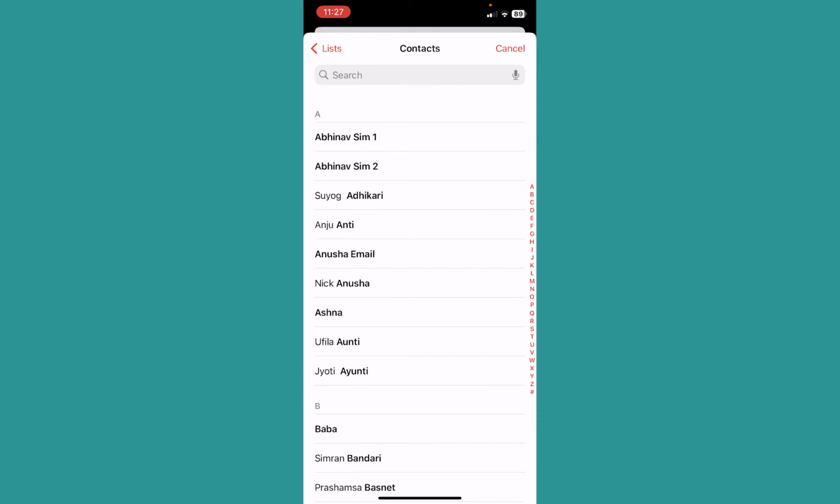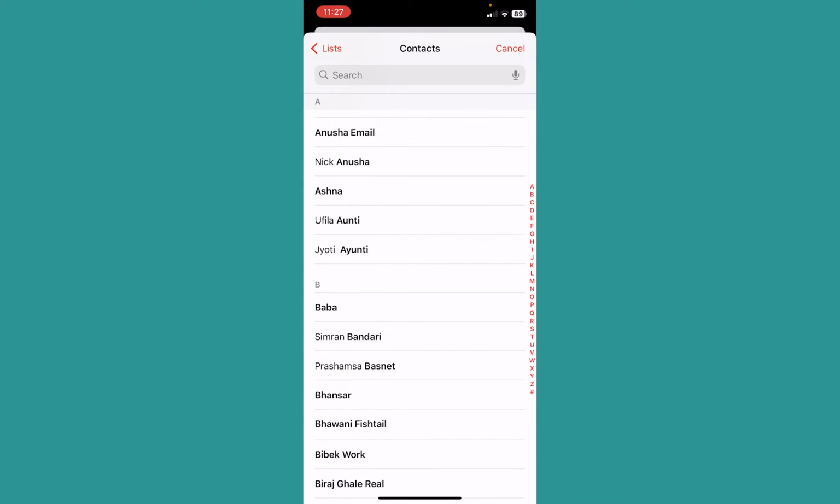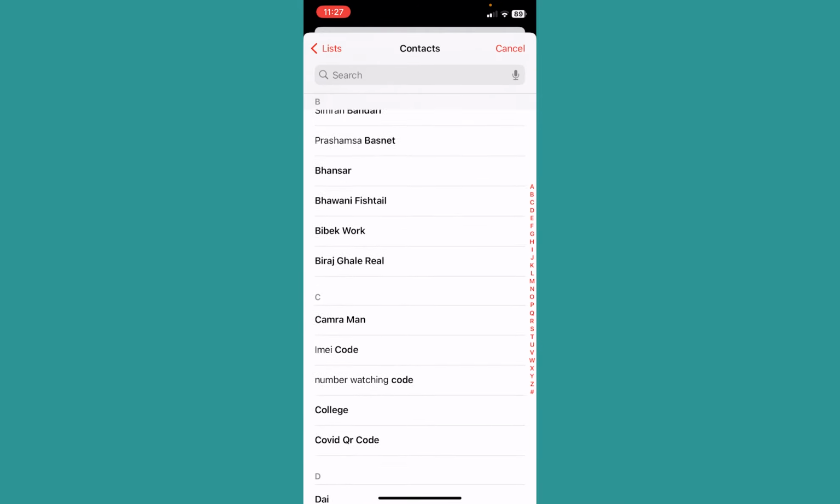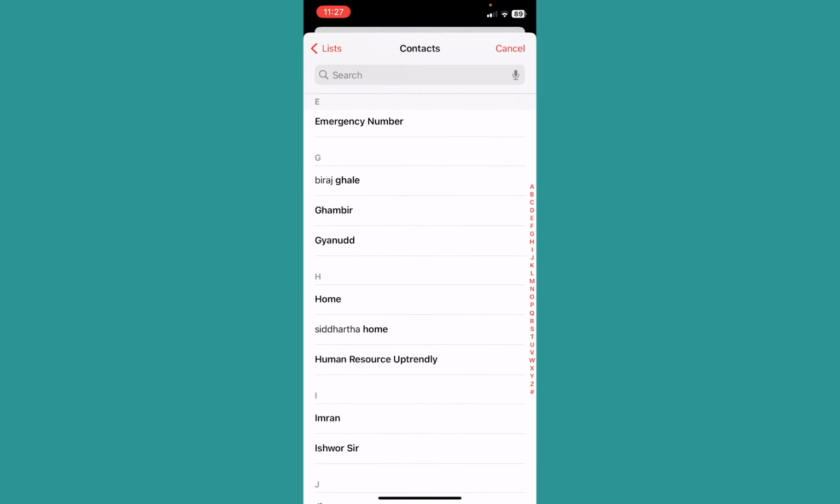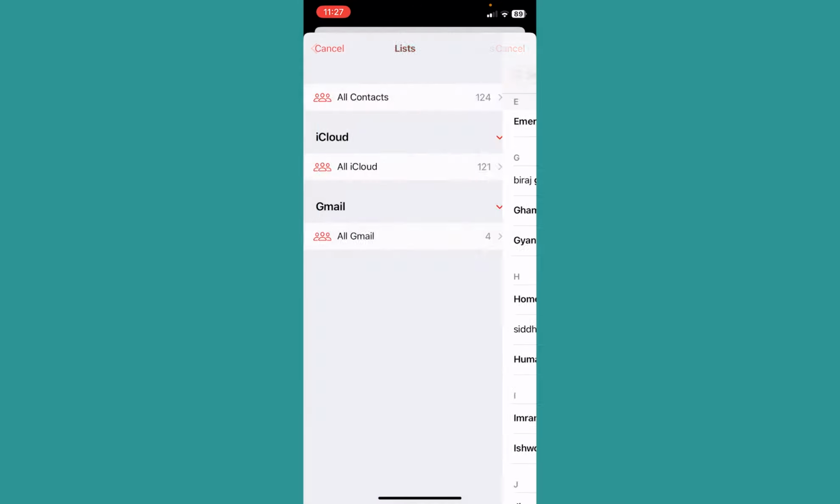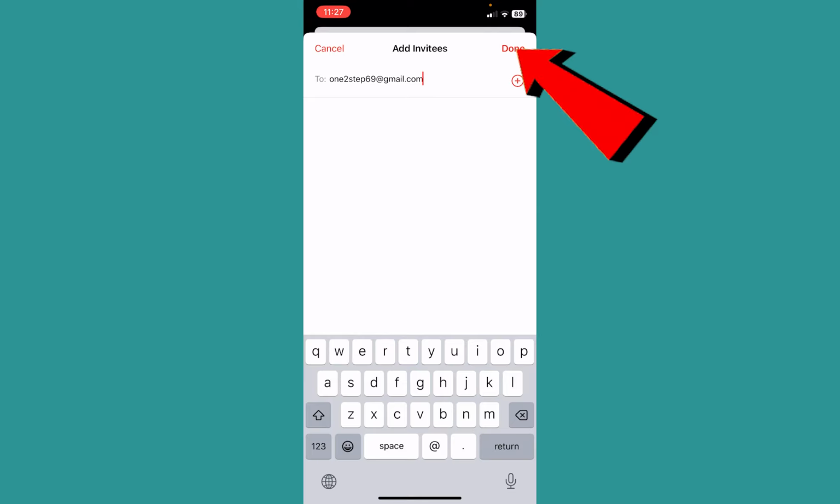And if you click on plus, then it's going to give you the option to send an invite from your phone's list. So these are all the people who are in my contacts. I can choose whoever I want and add them to this list as well. After all the people I want are added, I can click on done at the top.